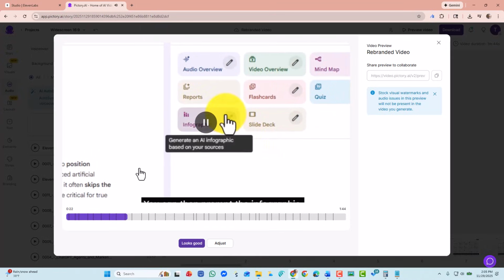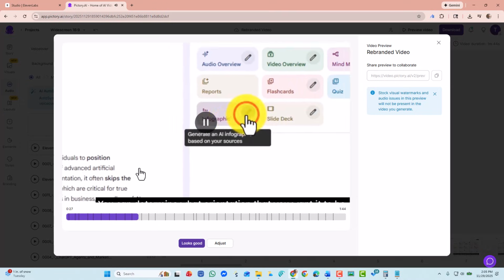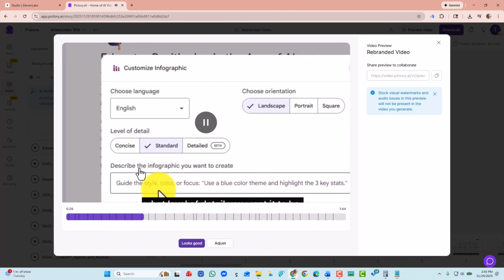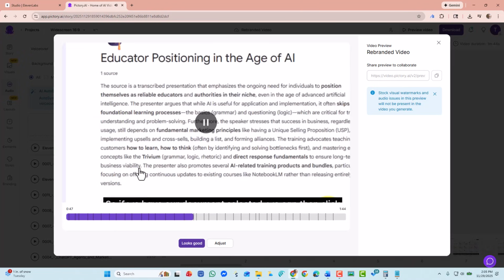You can then prompt the infographic. You can determine what orientation that you want it to be, what level of detail you want it to be. And for the sake of this video, we're going to make it detailed, and then we can describe the infographic that we want. And once you do that, you can then click Generate. Another way to create an image is to use the slide deck. So if we have our document selected, we can then click on slide deck.